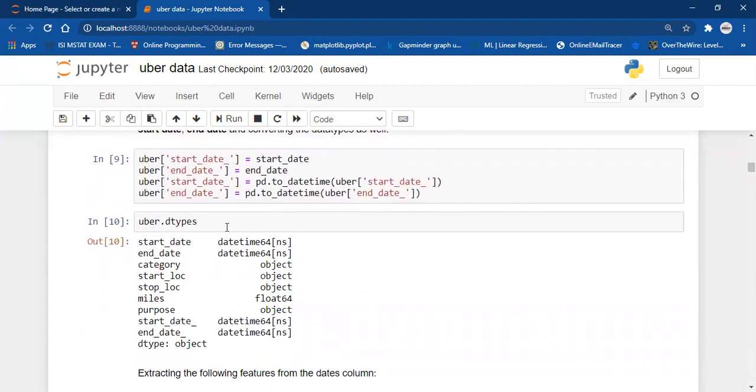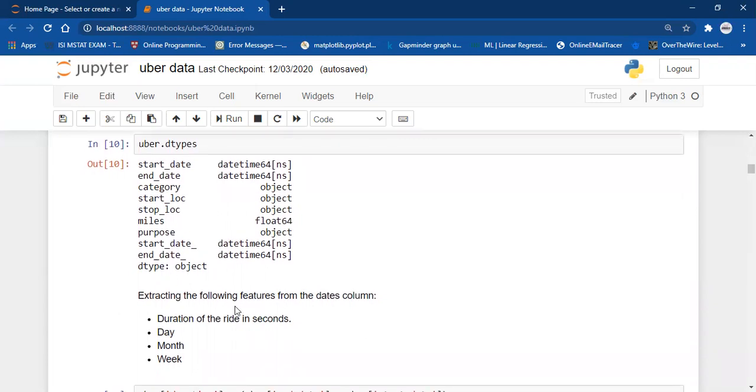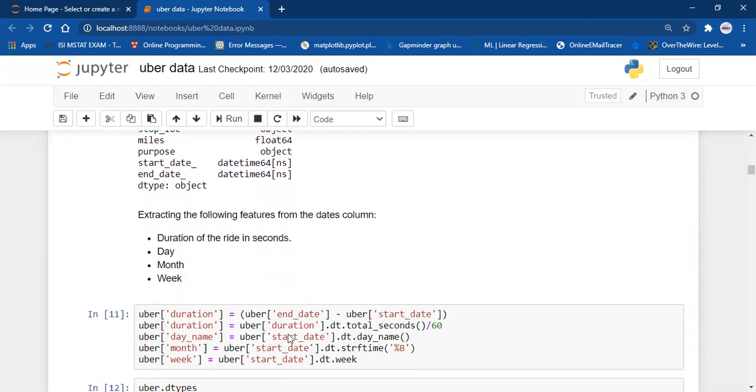And then as you can see, the data types of the objects are datetime64. ns means nanoseconds. So now with the help of date and time features, you can actually extract various features from the dates column. And what are those features? You can calculate the duration in seconds, you can extract the day, the month, and the week. So let's see how we can do it.